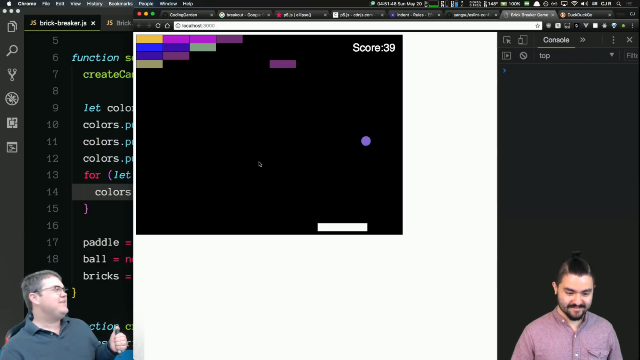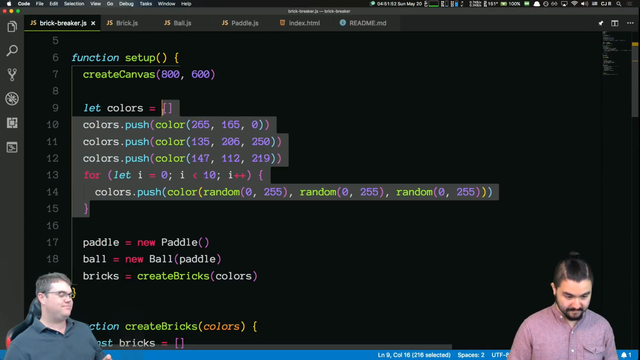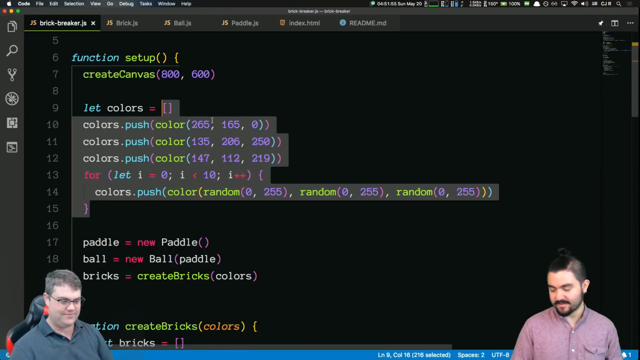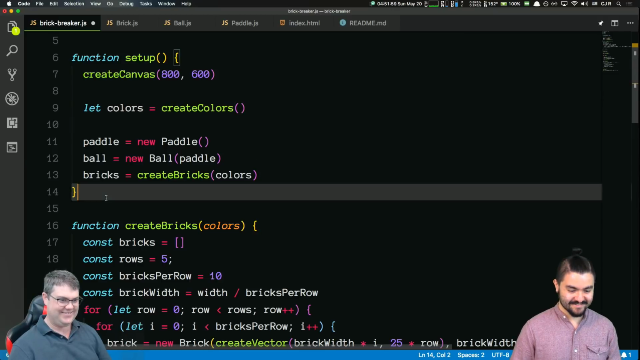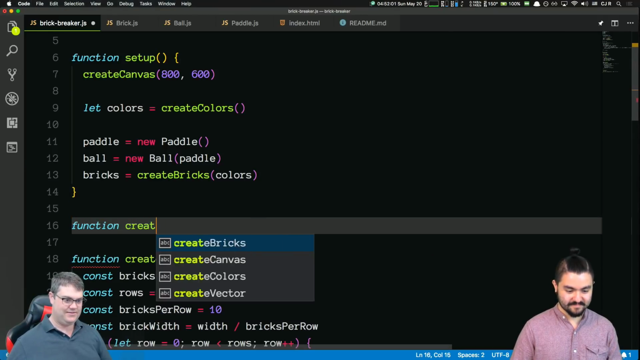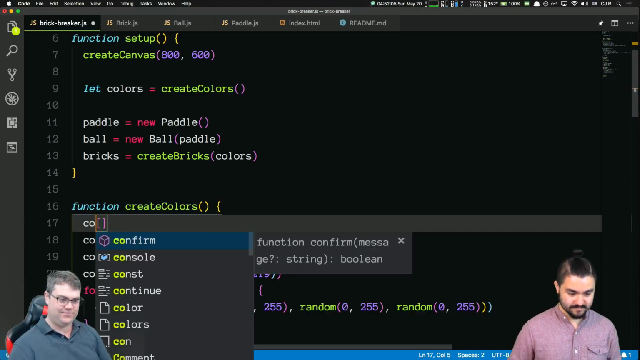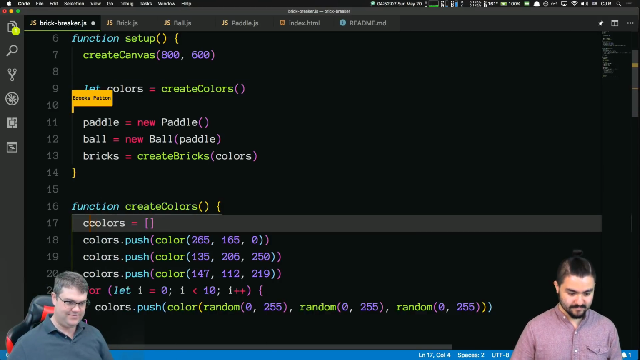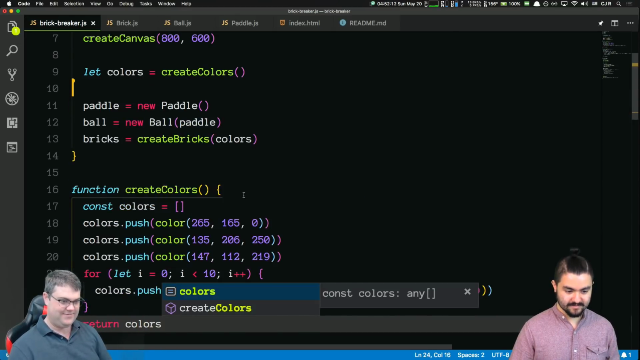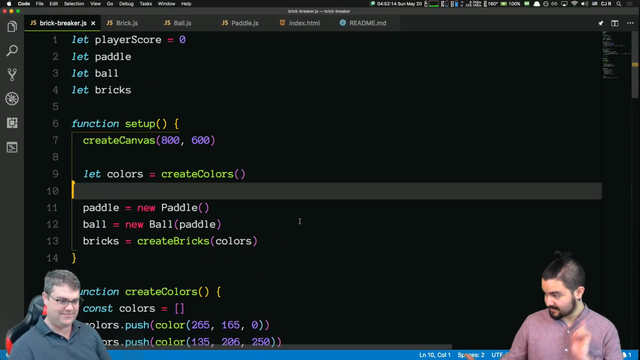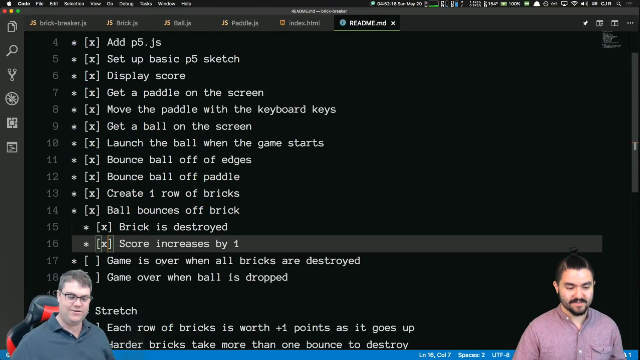But what I want to say is, game is over when all the bricks are destroyed. I'm going to create a function, create colors. Okay, now we're a little modular, but I'll let you code this up. So we want game is over when all bricks are destroyed.